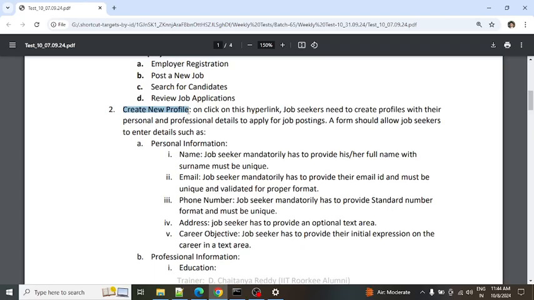The basic information includes personal information and some professional information. From the personal information point of view, the first field is called name. This field defines the job seeker's name. All validations must be valid on this name, and the job seeker's name must be unique in the system. With the same name, multiple applications should not be allowed in the system.